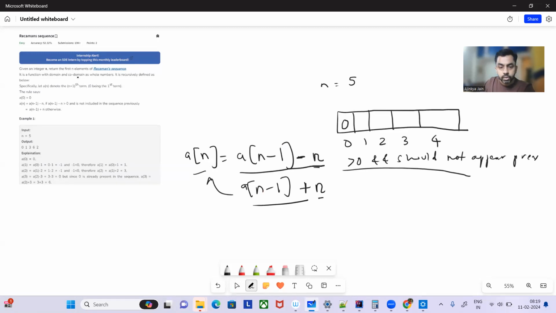So what is n? n will be like 1, 2, 3, 4. So let's calculate. Let's calculate for the second element. What is it going to be? The previous element, a of n minus 1. What is previous? It is 0.